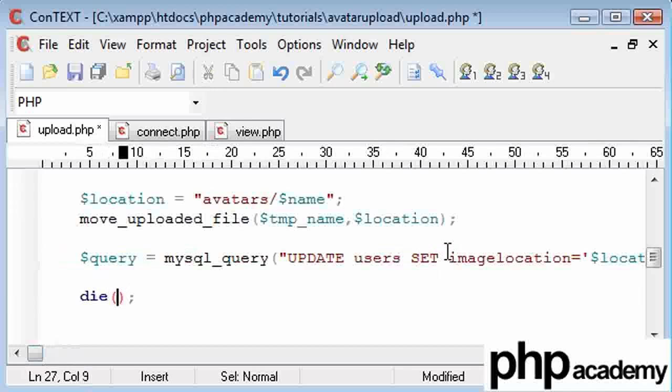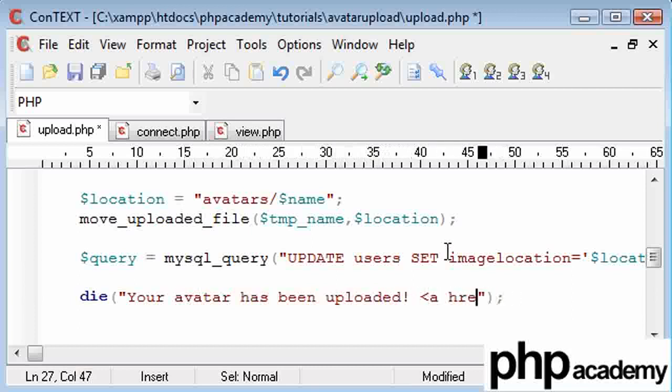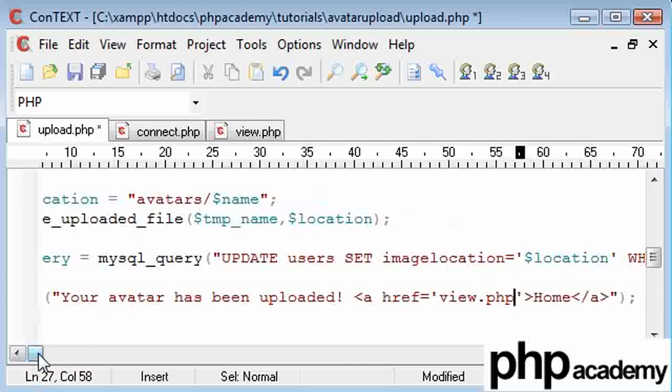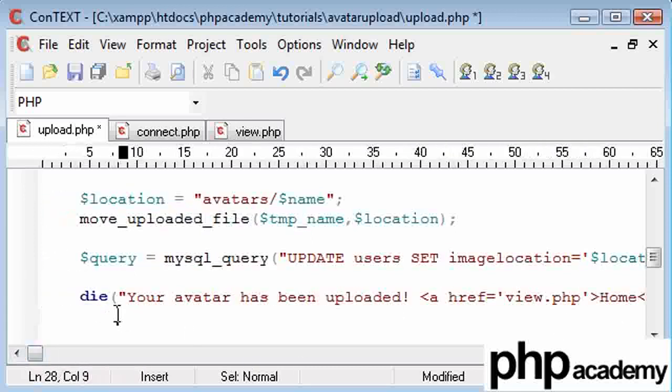die, your avatar or profile image or whatever, however you're using this, has been uploaded. And then I might have a link just saying home, and this home is going to be the view.php. We're just pretending that it's like their sort of home page with their little profile image up there. Okay, so we're dying and we're giving that out to the user.